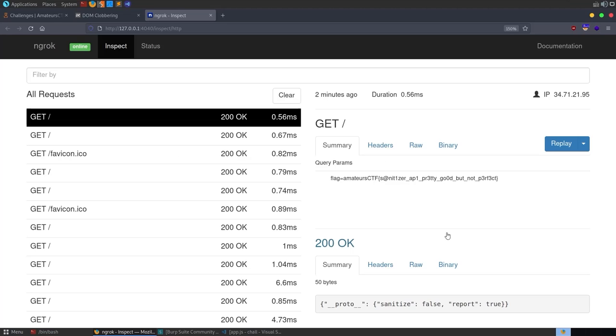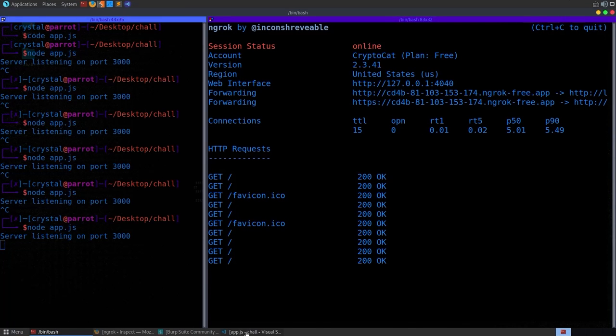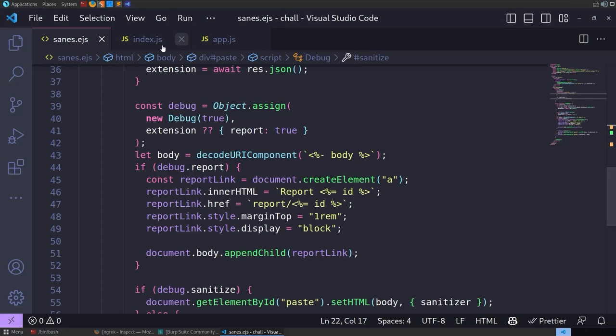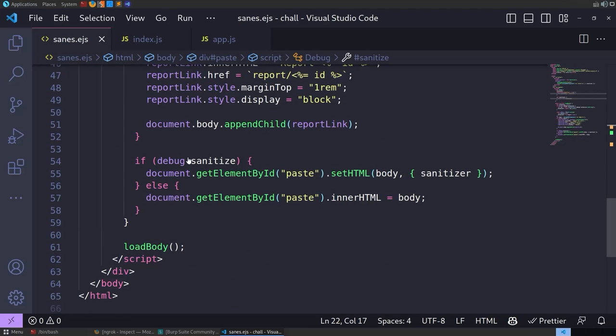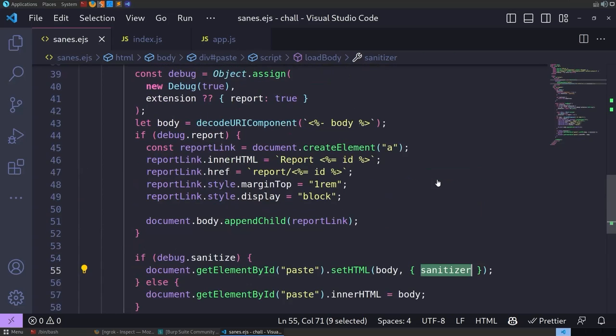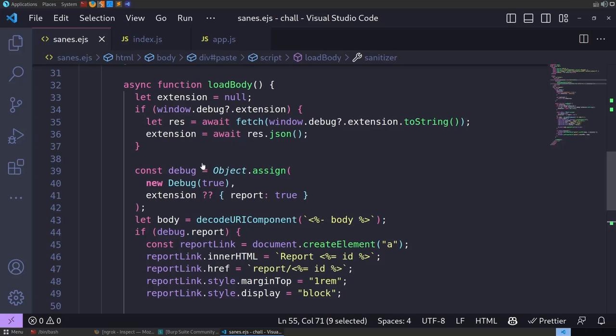So before I talk about some of the interesting parts of this challenge and some things that we could have done a little bit differently, let's just have a quick recap. If we go back to our source code, we checked the code at the beginning. We realized that we need to trigger an XSS in order to get the admin's cookie, which contains the flag. We quickly found that we weren't able to do that because the sanitizer is enabled. In order to set debug.sanitize to false, we needed to pollute the prototype.